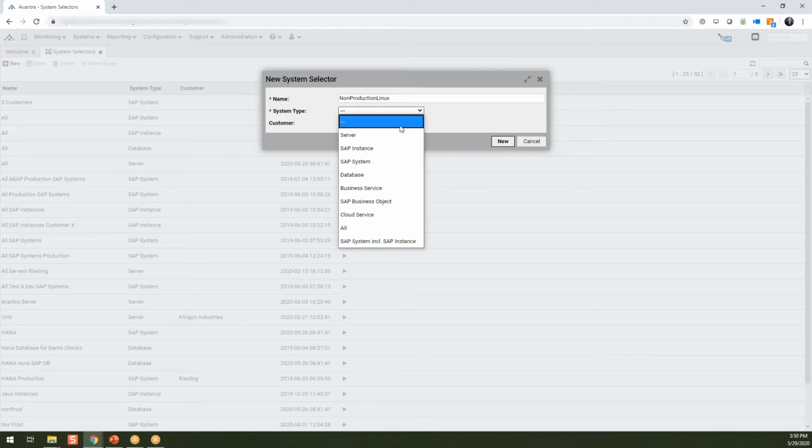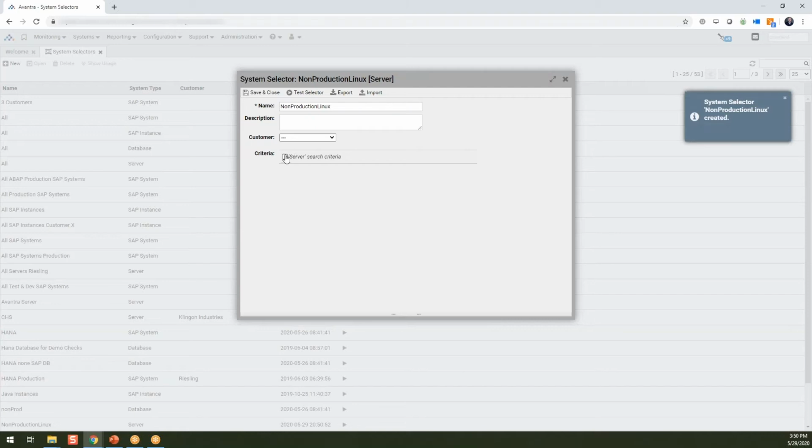So this is going to be, in this example, a server. Again, these are all of the different system types. So we're going to do server, and we'll select new. So this is our system selector build out pane. I'm going to select this little checkbox here under the criteria, and you'll see a new set of things have opened up here. So I'm going to focus here just on this first drop down.